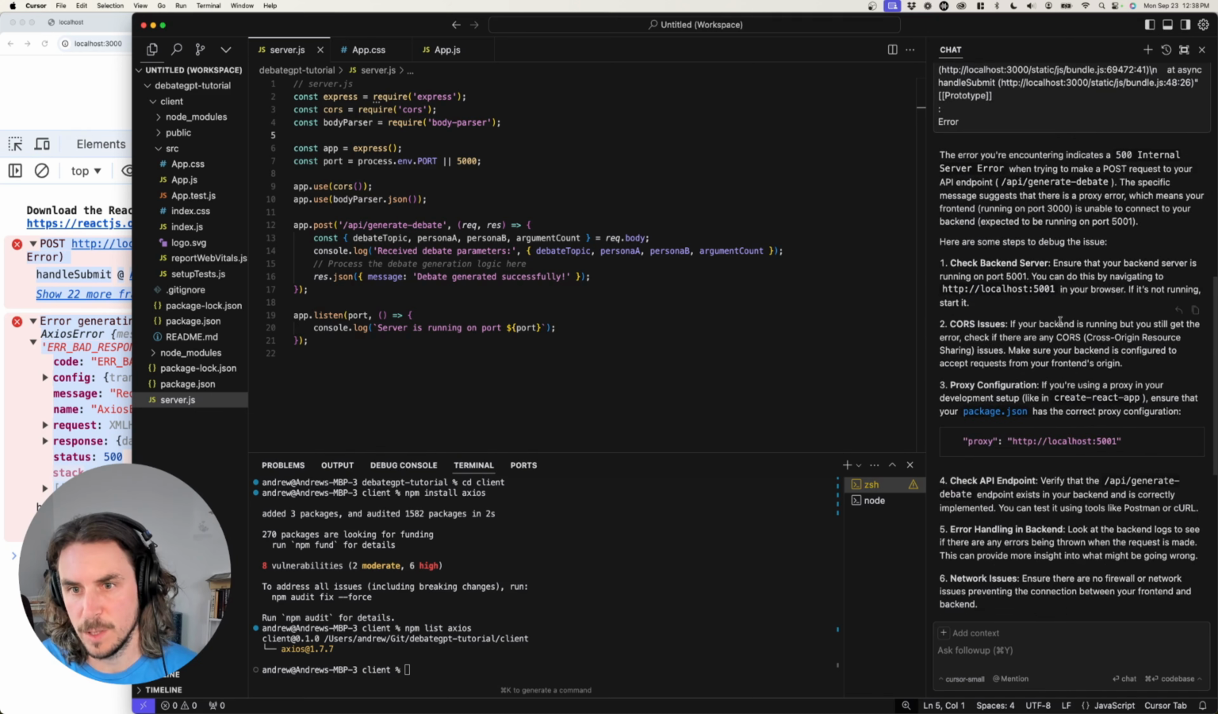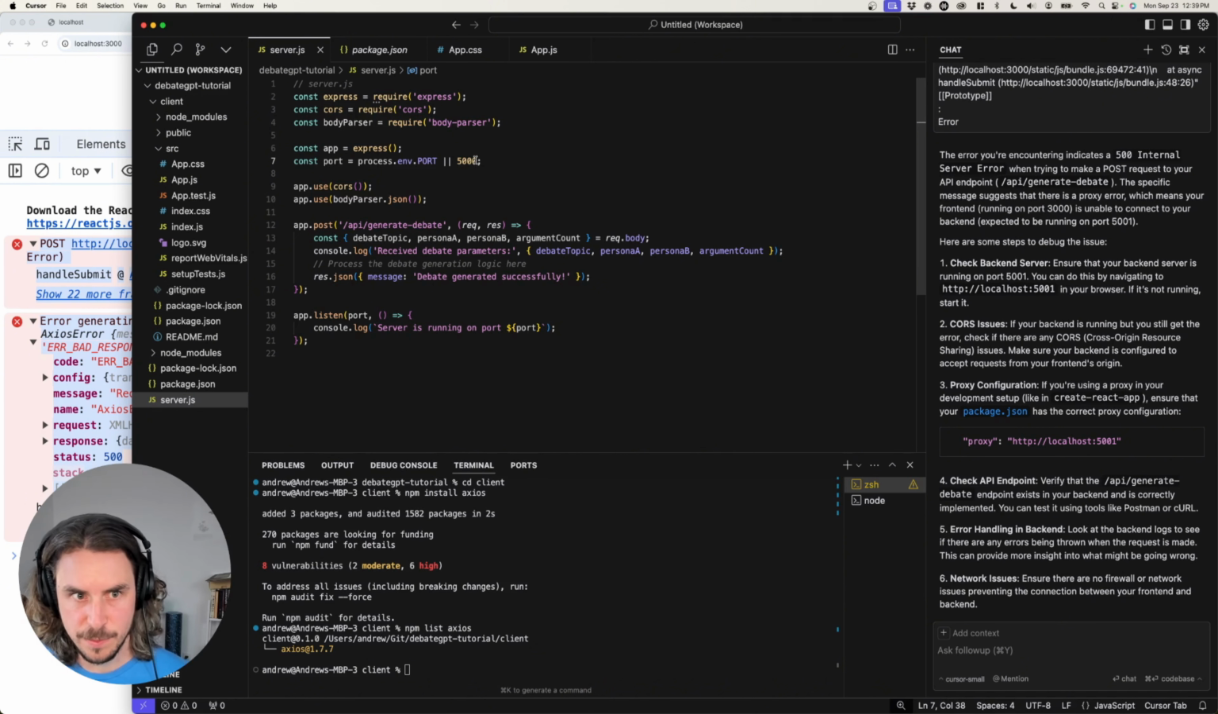Okay, so it has some helpful suggestions here. It's saying check the backend server to make sure you're on the right port. We're supposed to be running on port 5001 just for my local config. That looks to be incorrect, so that could be the issue. Yeah, let me change this, but this might have gotten changed without me noticing. So let me go ahead and update that.